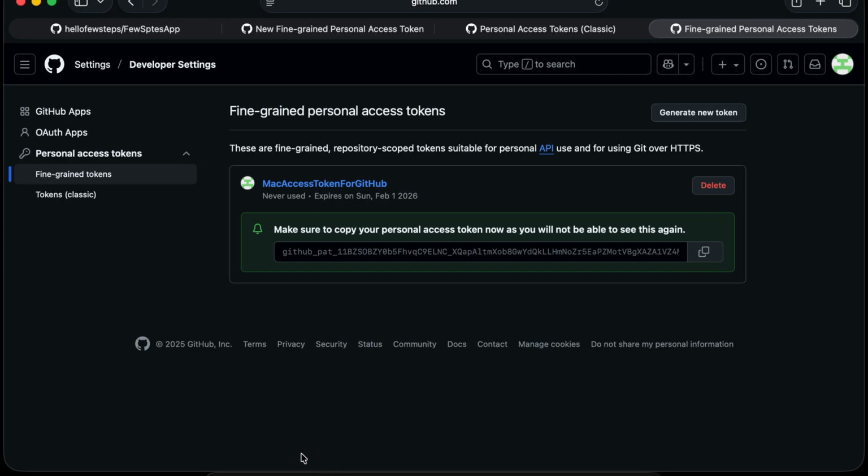Once the token is copied, now we can use it to log in from our terminal to our GitHub account, or we can save it temporarily, and then we can use it. And that's it. In this way we can easily create the token from our GitHub account.